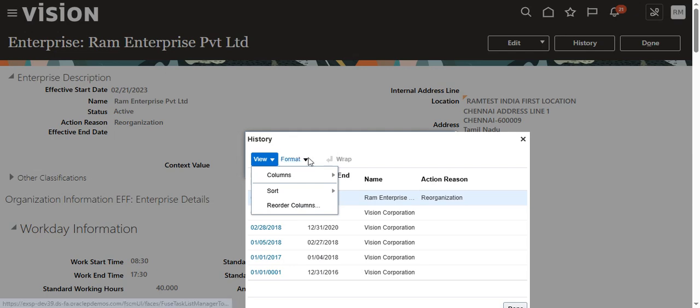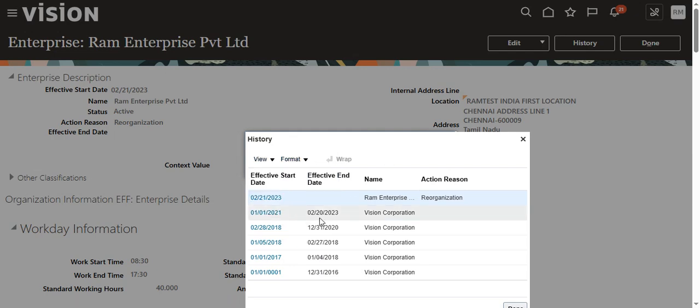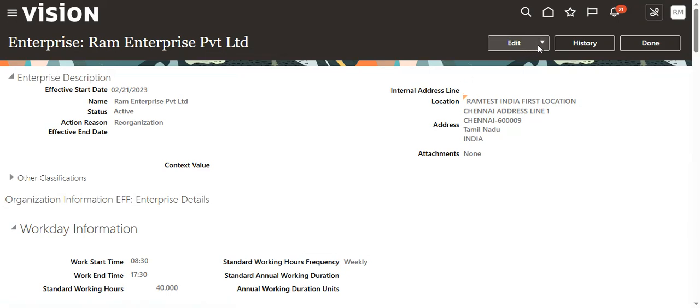For example, the previous end dated structure, effective start on 21/2 2023 onwards. So those history you can track here. And this is the done button. And now I am going to modify the changes using correct option.